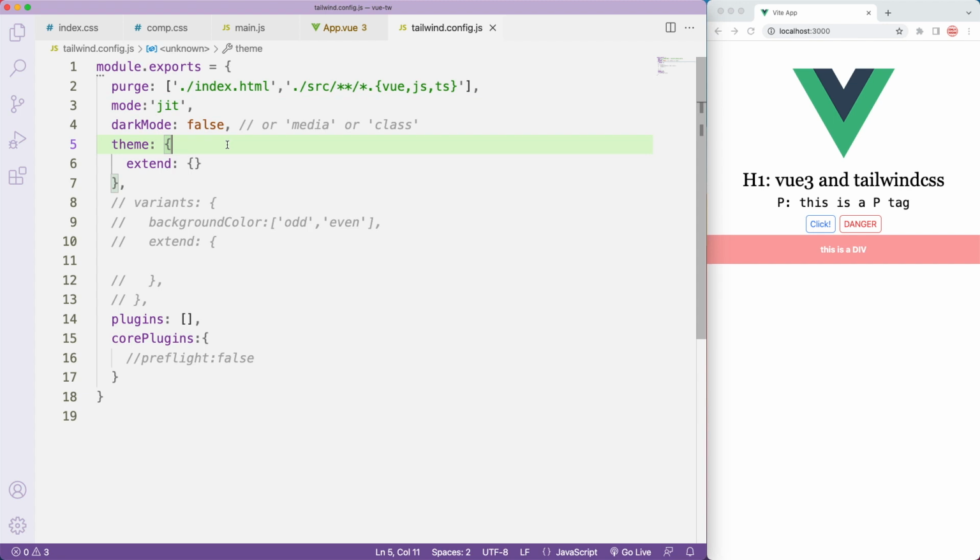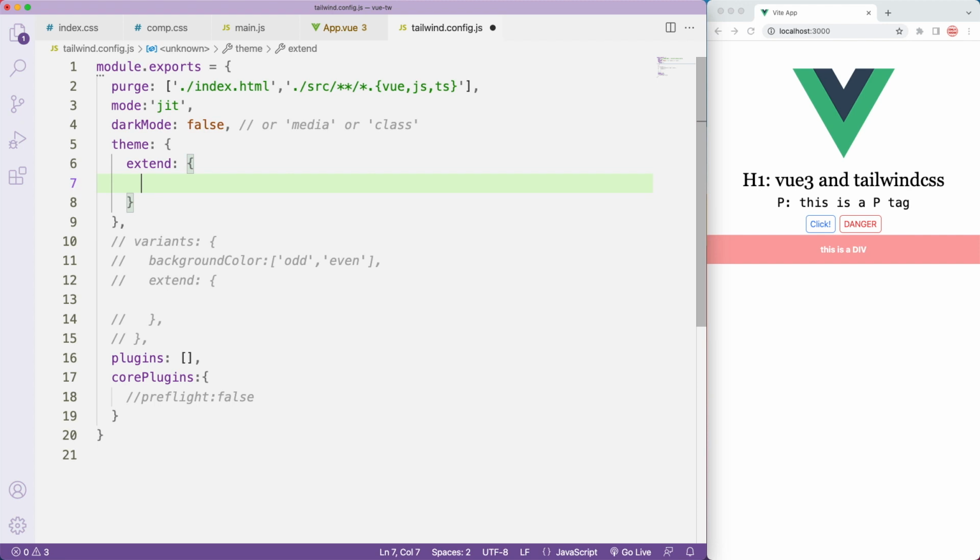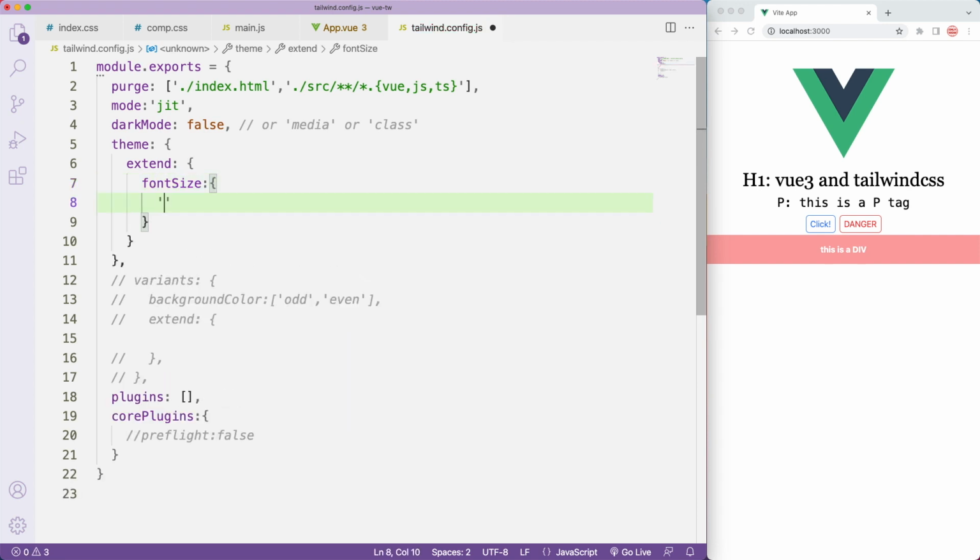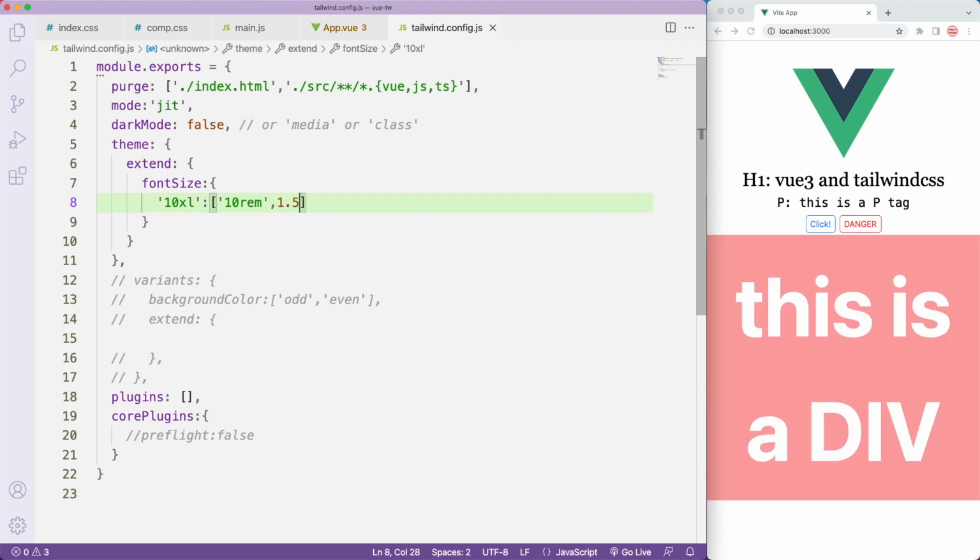If you just want to add new classes into a utility, then you should put your codes in the extend object. We extend the font size utility by assigning an object to it. Do not use the full class name here. Just use the second part. 10XL is not a legal property name, so we wrap it in quotes. Font size utility classes set two CSS properties, so we need an array here. The first element will be used as the font size, and the second one the line height. Do not get the order wrong. We can see the new class has taken effect.